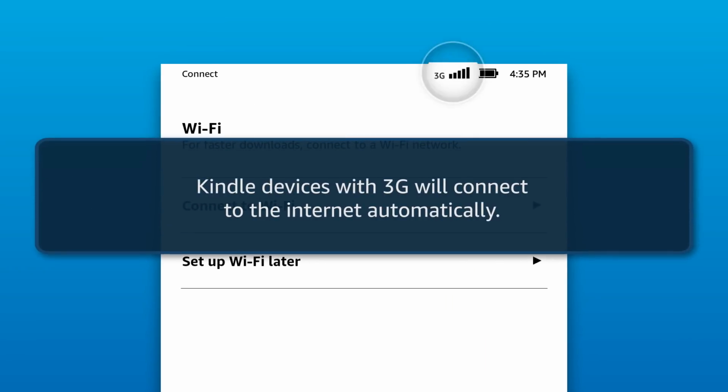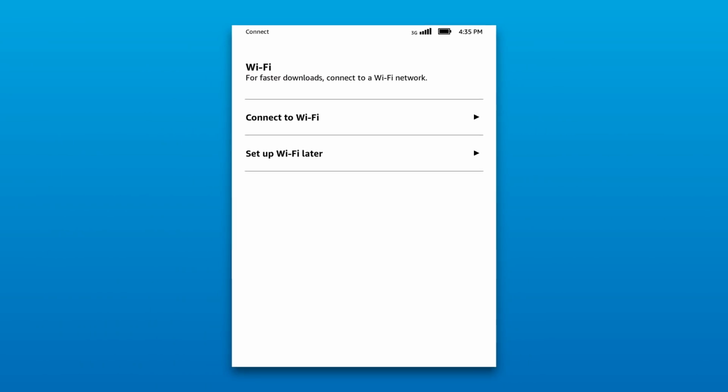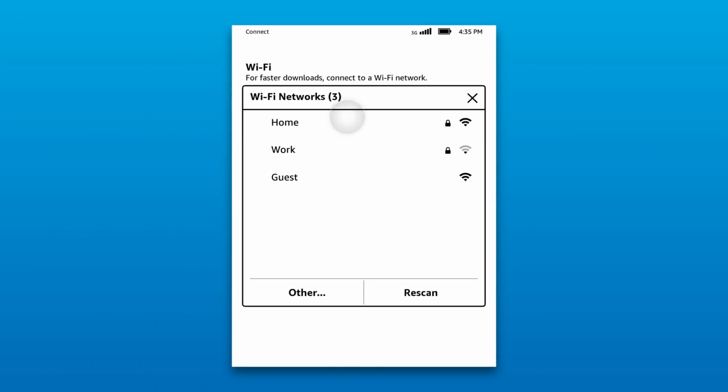Kindle devices with 3G will connect to the internet automatically. You can set up a Wi-Fi connection for faster downloads and for devices that are not 3G compatible. Tap Connect to Wi-Fi to begin. You'll see a list of all available Wi-Fi networks. Tap the name of the Wi-Fi network that you want to connect to.